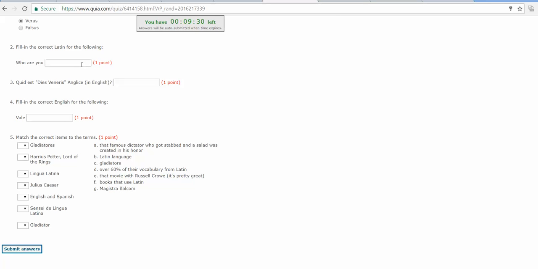Fill in the correct Latin for the following. Who are you? Ooh, that is quis. Quid est dies veneris Anglicae? Whoa, what is dies veneris in English? Well, guys, that's Friday. Vale in English, or the correct English for vale, is goodbye. So we're learning a little Latin here. We got quis est, who are you? Dies veneris, which is Friday, and vale, which is goodbye. And then a matching question.